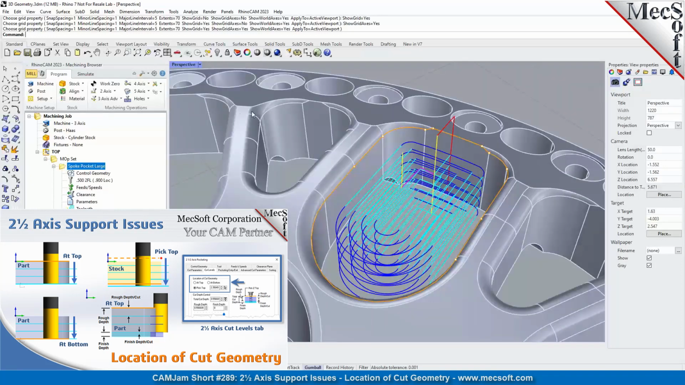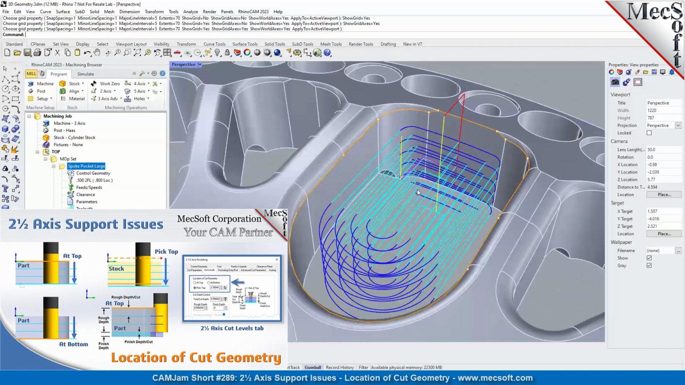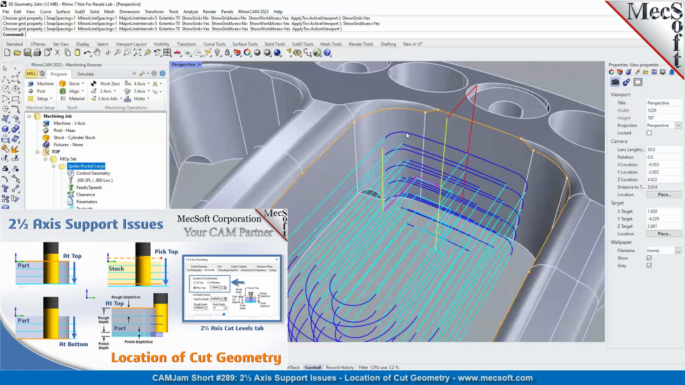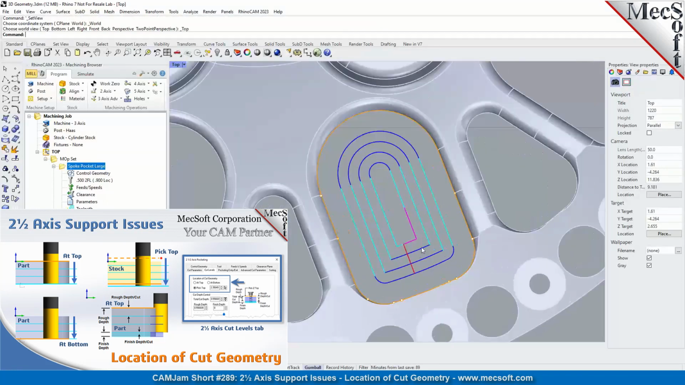Let's say this is not a casting. Let's say you're just prototyping this out of wood, say, or just to get a look of how it looks. So you may want to pocket this area out. So we have selected this perimeter. If you look at the top view, you'll see that the perimeter we selected looks two-dimensional. Okay, so that's the maximum perimeter of this pocket.